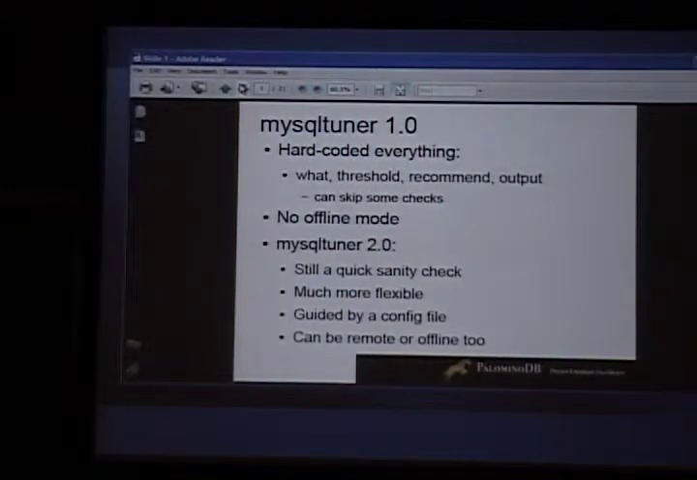Even though I said what to check is hard-coded, you can skip some checks, but not all of them. And there was no offline mode. I started playing with MySQL Tuner because I wanted an offline mode. We had some clients who basically said, we just want a quick sanity check, we want you to look over our variables and give us some recommendations based on that. Instead of actually looking through all the variables, being able to run MySQL Tuner against them would be great, but we wanted to be flexible about what we checked.